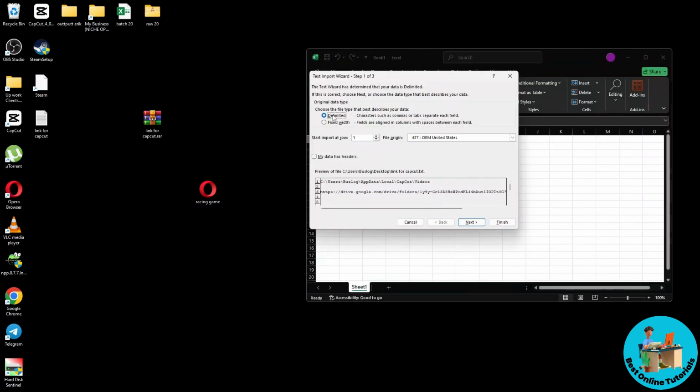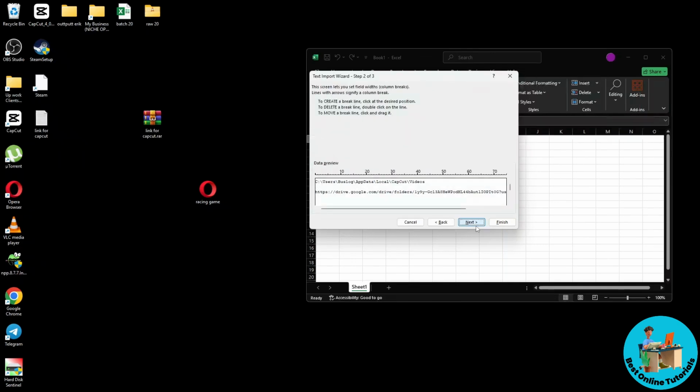And from here, you could have delimited, which characters such as commas or tabs separate each field. Or you could go for fixed width, which fields are aligned in columns with spaces between each field. So you will have here start import at row, and you will have the file origin as well. So pretty much this will be depending on you. I'm going to go for fixed width and select next.